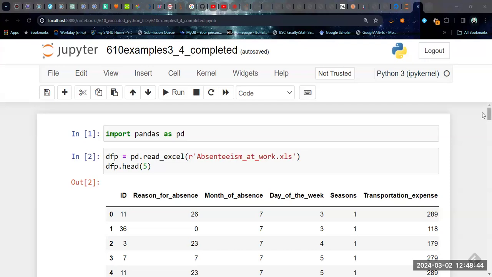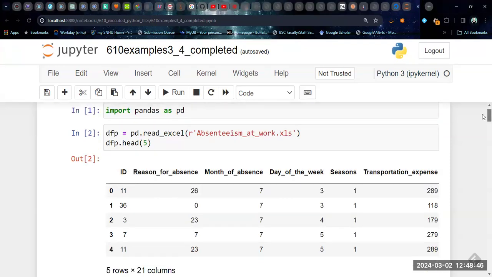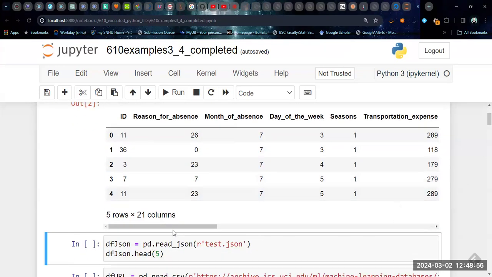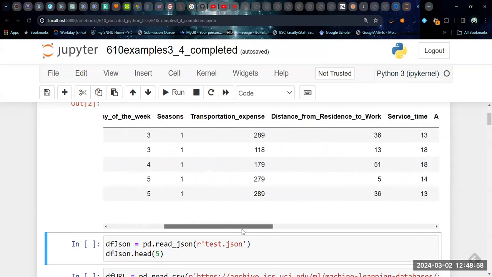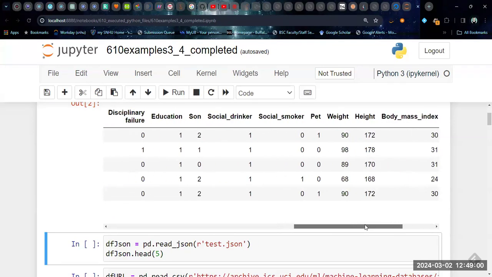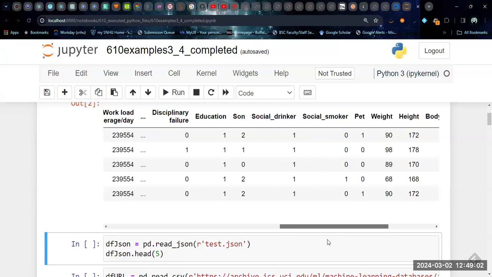So here we are. All right, so here is our absenteeism at work file. And again, this is the file that we're going to be using for much of our demonstration today. And it's got quite a lot of information that we can play around with.